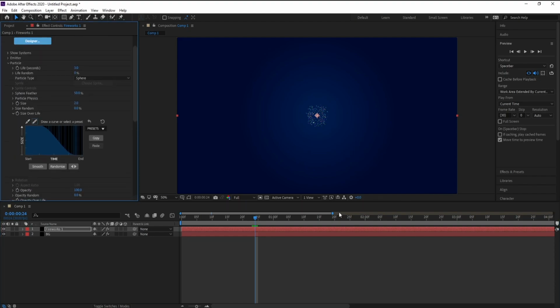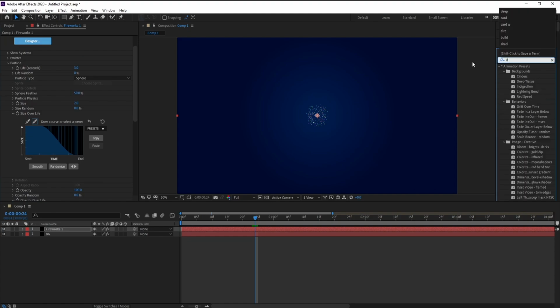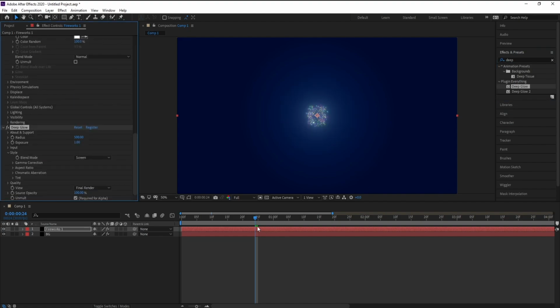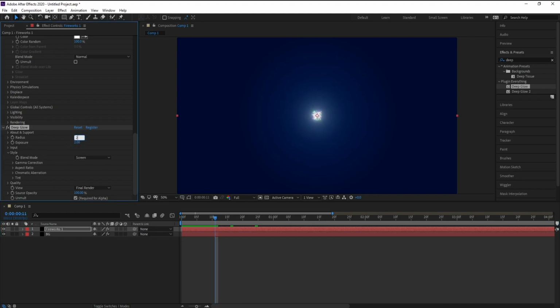Okay, so now I'll go to effects and presets and I'll type deep glow, double click or drag and drop. Then I'll go to exposure and I'll increase it maybe to 2. And also radius I'll change it to 200.